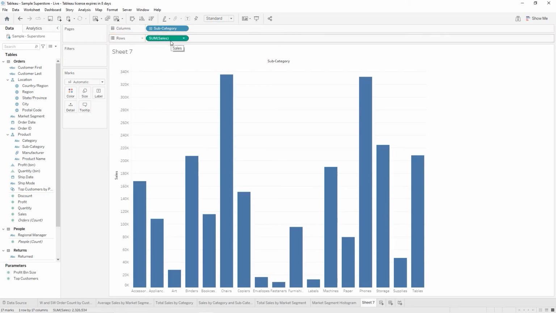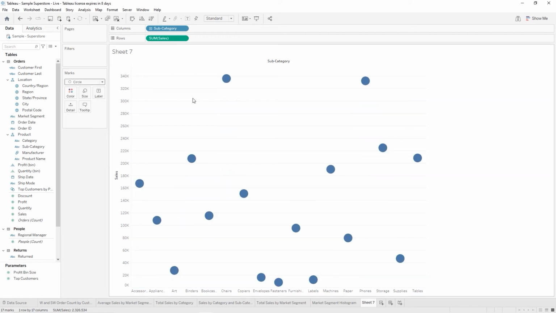So we get our column chart here. Now we can change this into a box and whisker plot a couple of different ways. The way we're going to do it right now is on the marks card, we're going to change the mark from automatic to circle so that it lays the framework for our box plot.